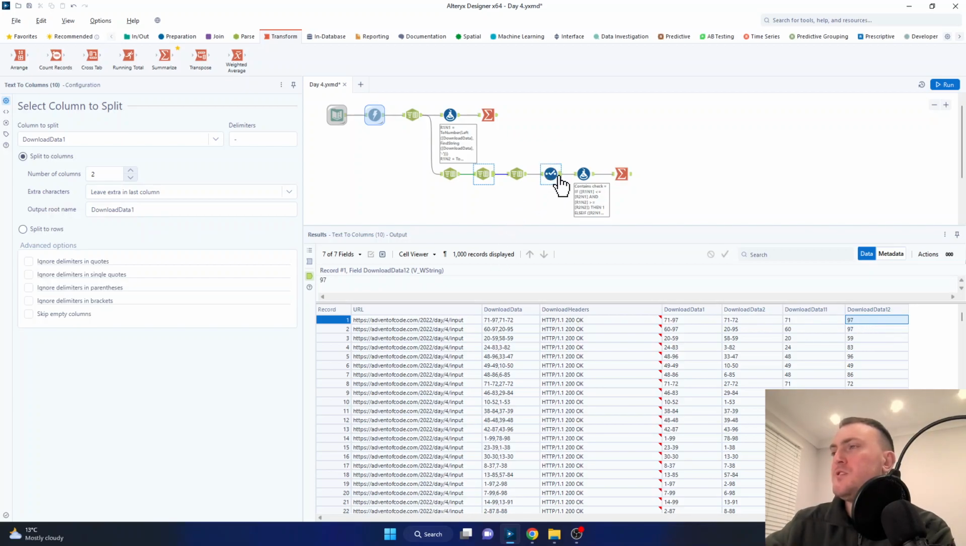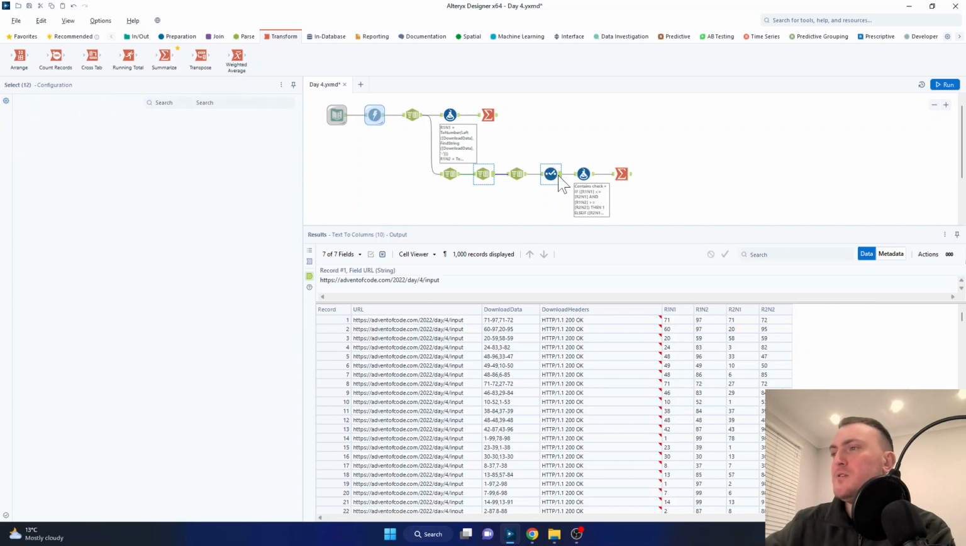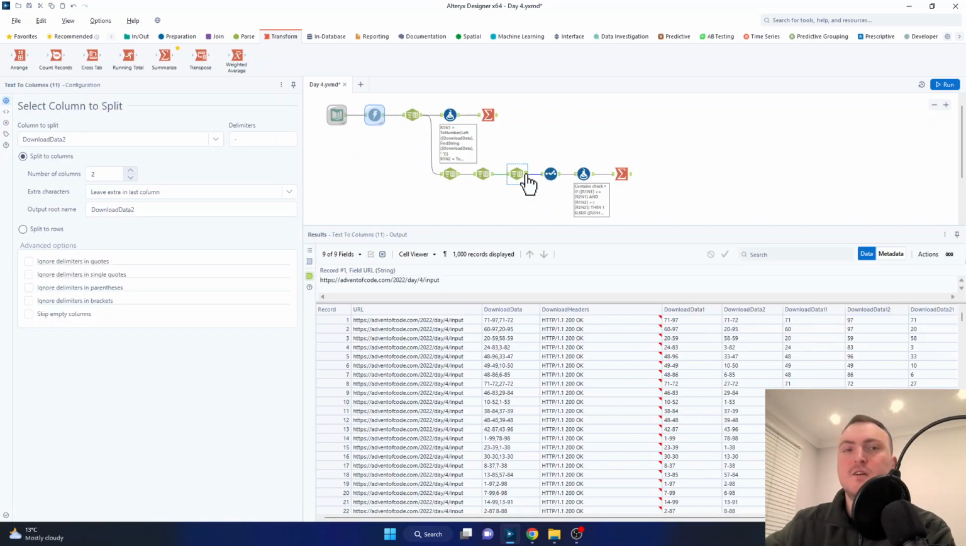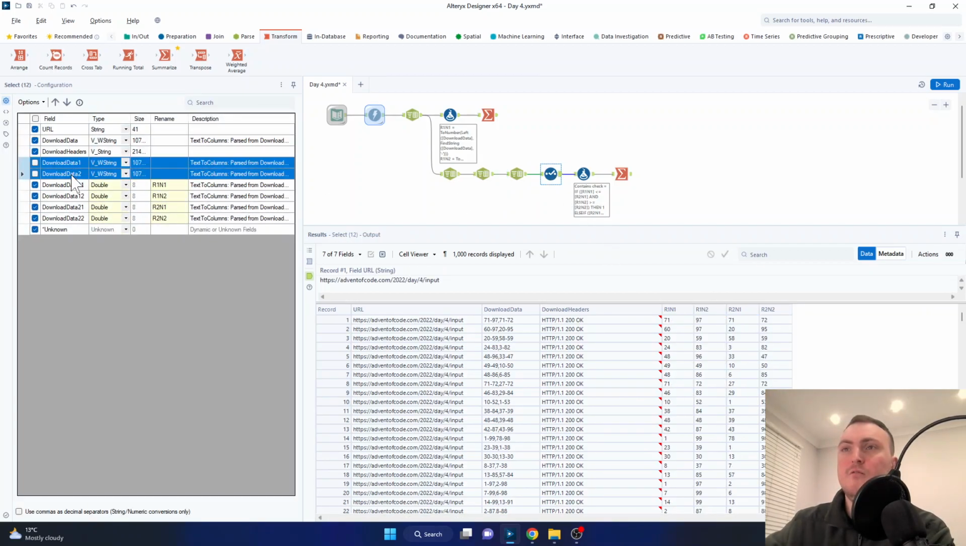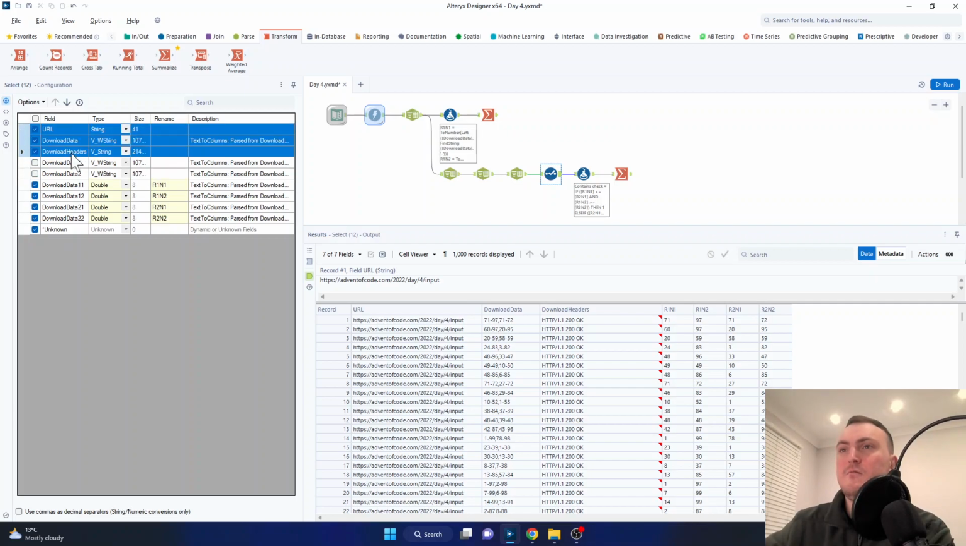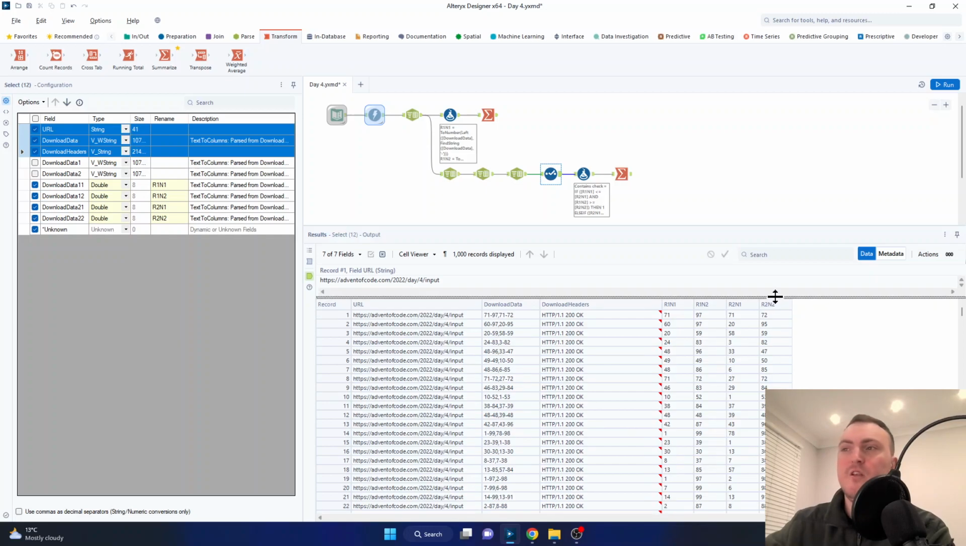And I'm just going to jump to after the select now, because in this second text to columns tool, I literally just do the same again, but for the download data column, which represents our second elf. And then in the select, I just untick a couple of unnecessary fields. To be honest, I could untick these as well. The URL, download data, and download headers aren't needed anymore. But it was mainly just to fit it all on one results pane for the sake of the video.